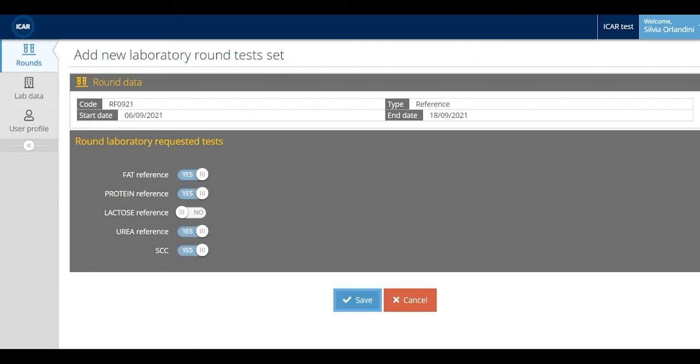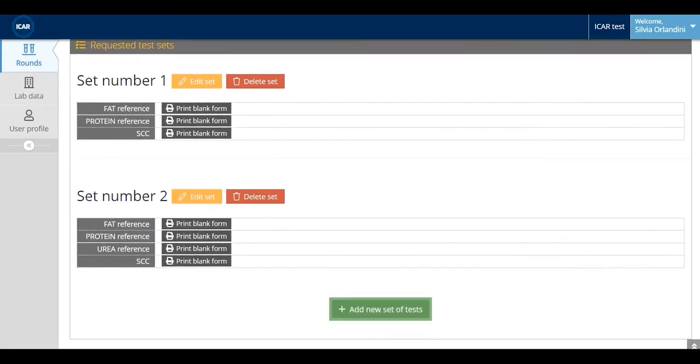In this example the laboratory has chosen, first set, fat reference, protein reference, SCC. Second set, fat reference, protein reference, urea reference, SCC. The laboratory will receive 2 sets of fat, 2 sets of protein, 1 set of urea, 2 sets of SCC.